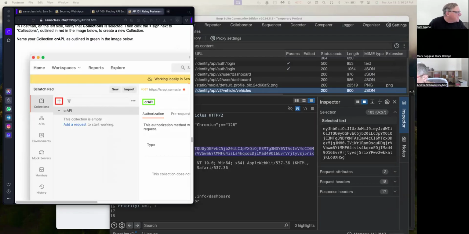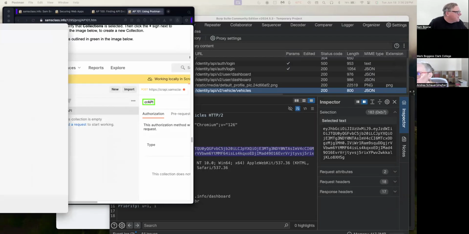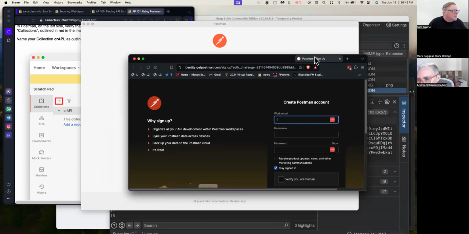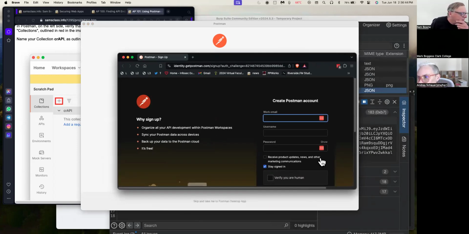See how hard it is to create an account in Postman. Create account via web browser. Right. Oh, my browser opened it up here. Okay. All right, so I'll use a work email. It might not like me using a Mailinator account. Let's find out.